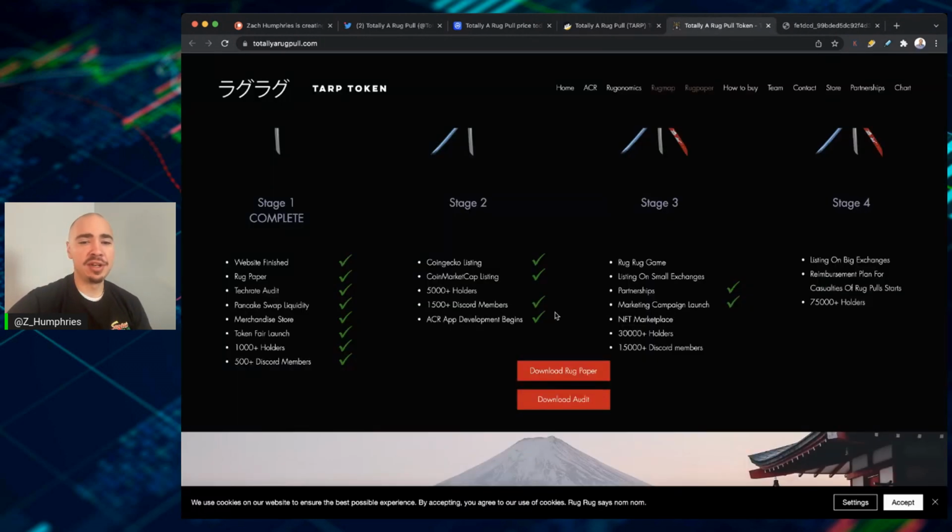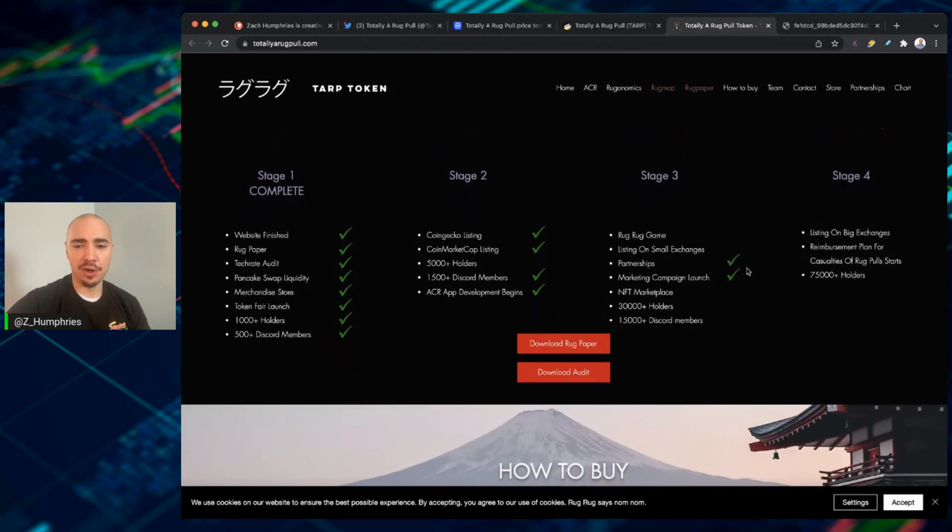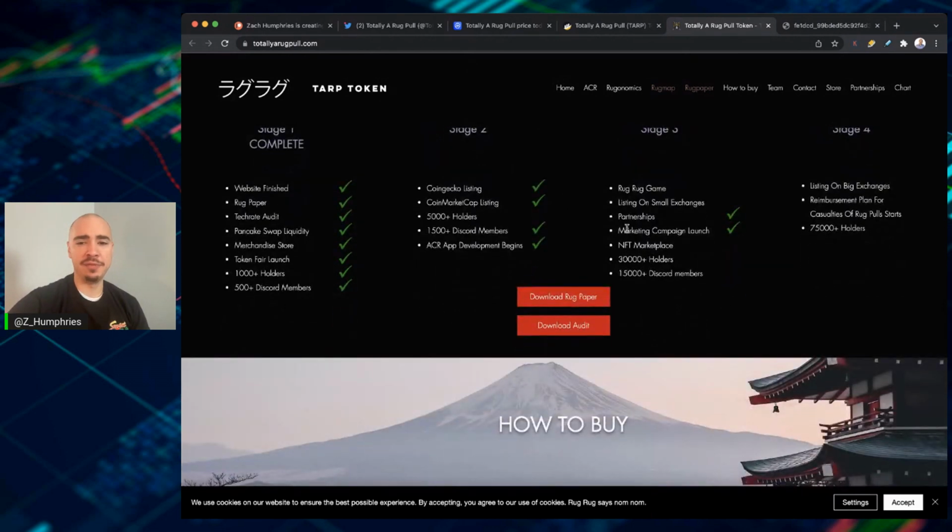And here's their roadmap, kind of where they are. They still need to check that box on 5,000 plus holders here in stage two, but they will get there. Other than that, they have completed stage one. They will complete stage two as soon as we get to 5,000 holders of TARP token. And on stage three, they're already making some headway here. They've got a few partnerships listed, a marketing campaign launched, and they want to get listed on some small exchanges still.